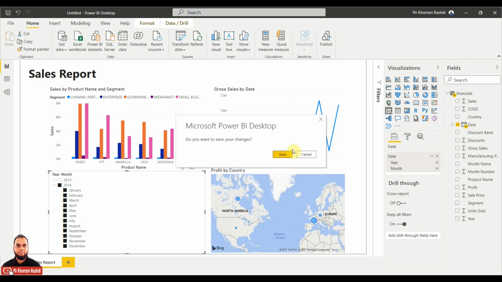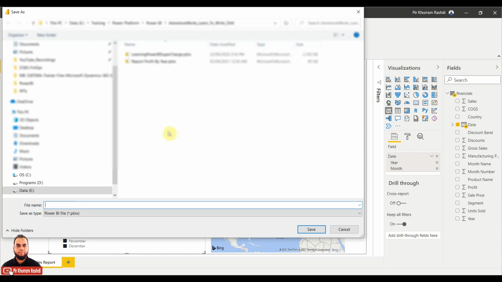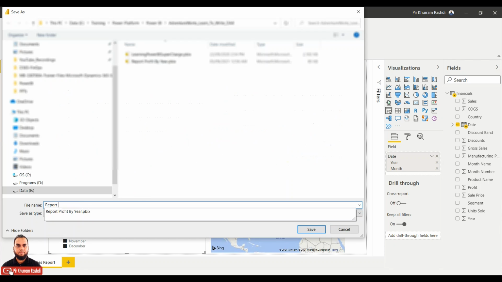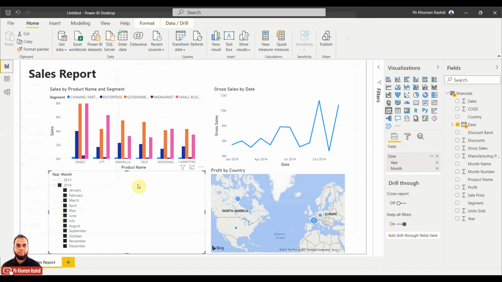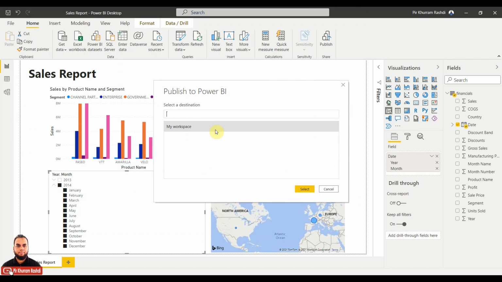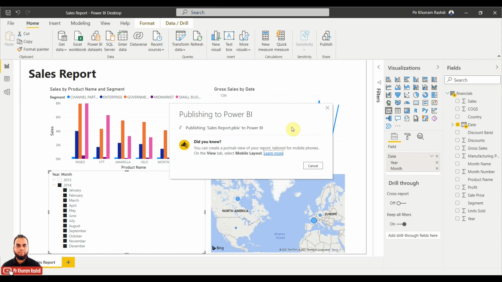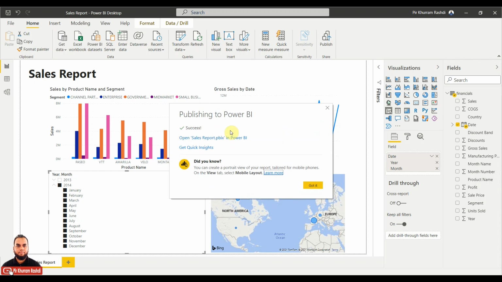So once I publish it, it will ask me to save. Just directly go and save it, report, sales report. Once it's saved, it will show the next step, which is publish to Power BI, because we have already clicked on the publish command. On Power BI we have only a single workspace, which is my workspace. So I will just select this, and it will start publishing my sales report, which was designed in Power BI Desktop, to the cloud service. And now it has also given me a link if I want to open it directly using this link.